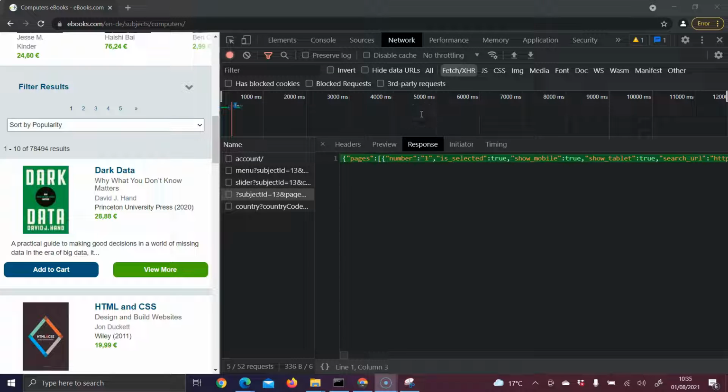Now, in the next step, when we find the data which we want to extract, we need to be able to access this data from our notebook. That means we have to create this request directly in Python itself. Let's see how we can do this. Again, here we have request number 4.